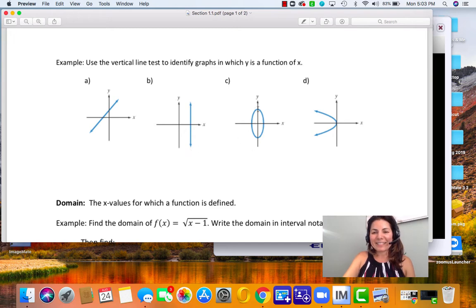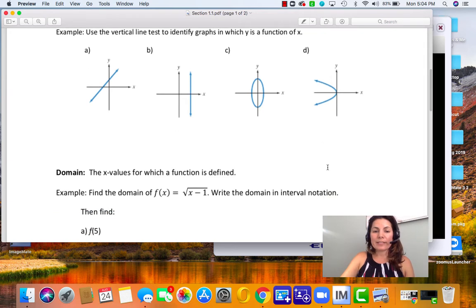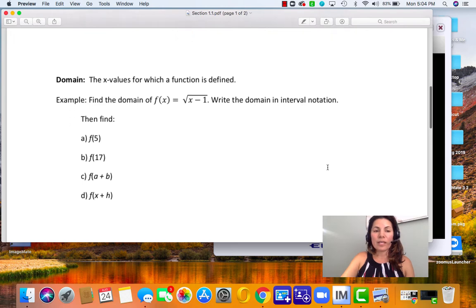C, is it a function or not a function? You can use the vertical line test. If you draw a line through that, you're going to touch multiple times. So not a function. And D, same thing. It's not a function. If you draw a vertical line, it touches more than once. So that makes it not a function.